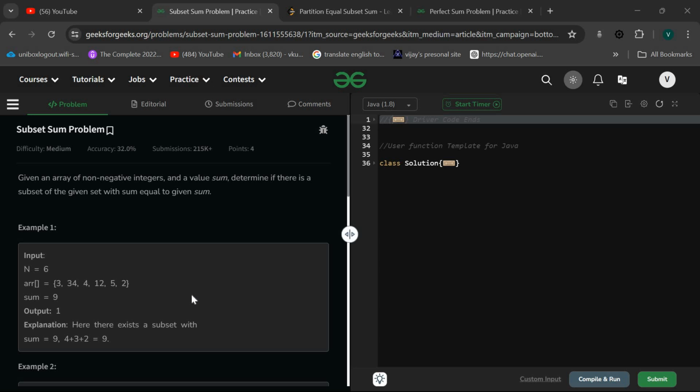So let's start the new problem. The first problem is related to knapsack. If you know the knapsack problem, you can do this problem. So what is the problem? It is the subset sum problem. We are given an array of integers and a value sum. Determine if there is a subset of the given set with sum equal to the given sum.